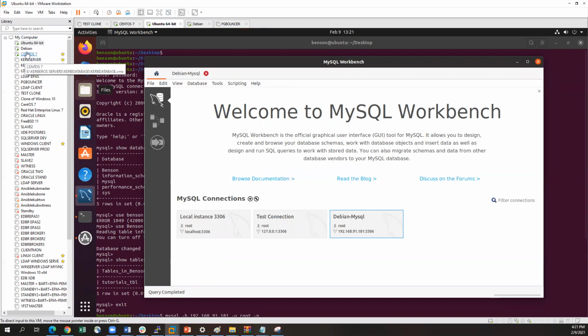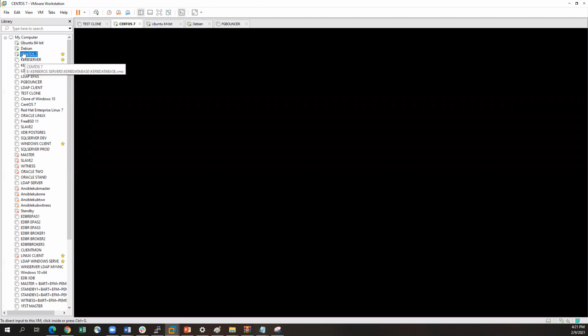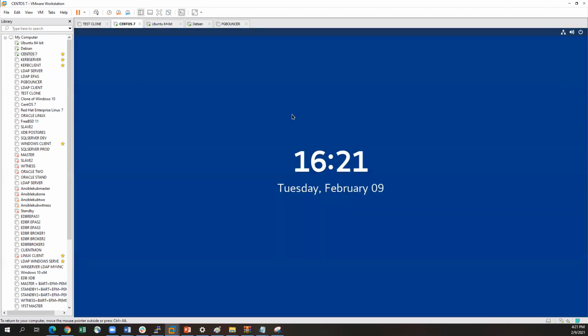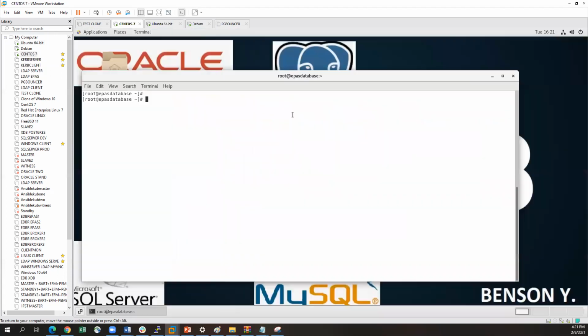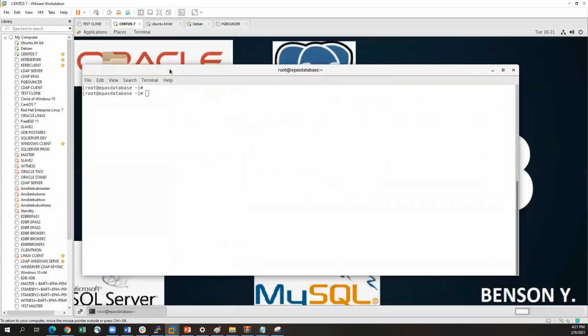All right. The next thing which we're going to look into now is installing MySQL on CentOS. All right, so I'm going to log into the CentOS server here. So I have a CentOS server here. So this is cat /etc/os-release.